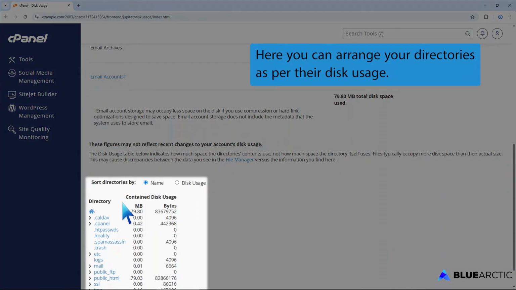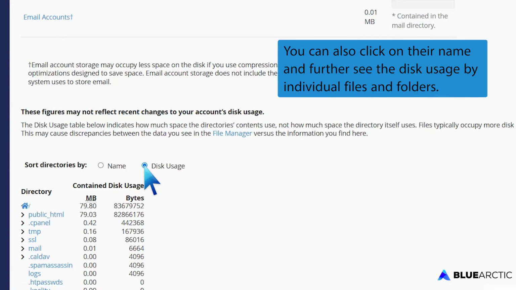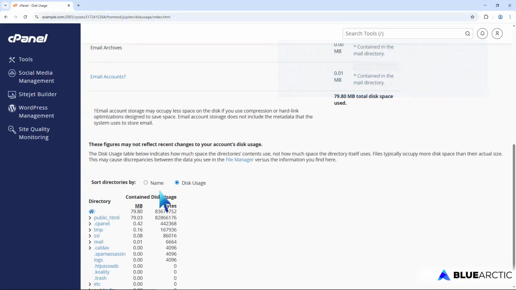Here you can arrange your directories as per their disk usage. You can also click on their name and further see the disk usage by individual files and folders.